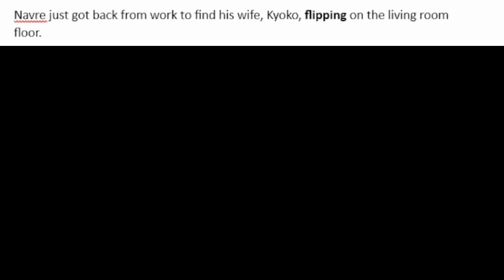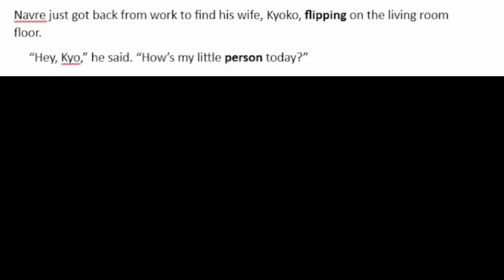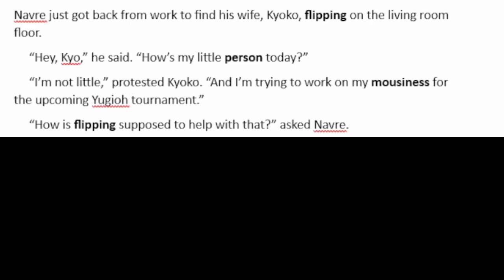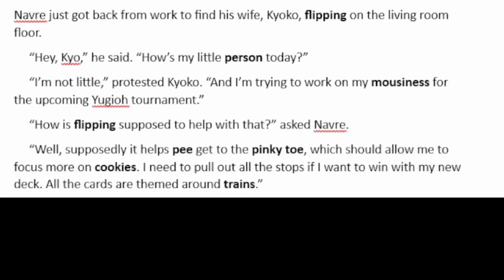Navre just got back from work to find his wife, Kyoko, flipping on the living room floor. Oh man. "Hey Kyo," he said, "how's my little person today?" "I'm not little," protested Kyoko, "and I'm trying to work on my mousiness for the upcoming Yu-Gi-Oh tournament." "How's flipping supposed to help with that?" asked Navre. "Well, it supposedly helps P get to the pinky toe, which should allow me to focus more on cookies. I need to pull out all the stops if I want to win with my new deck. All the cards are themed around trains."